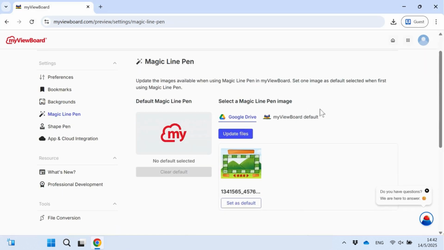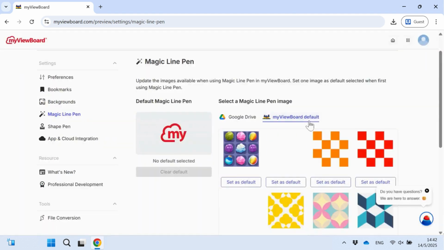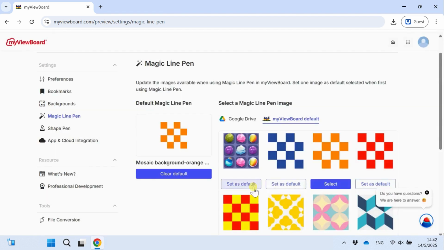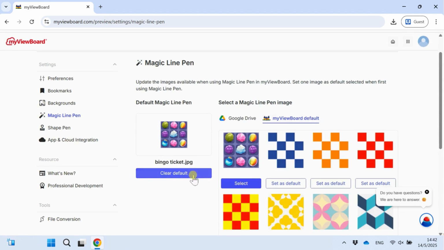You can also switch to the myViewBoard default tab to use built-in image options instead. Click Set as Default under any image to make it load automatically when you use the pen. To reset it, click Clear Default below the current preview.